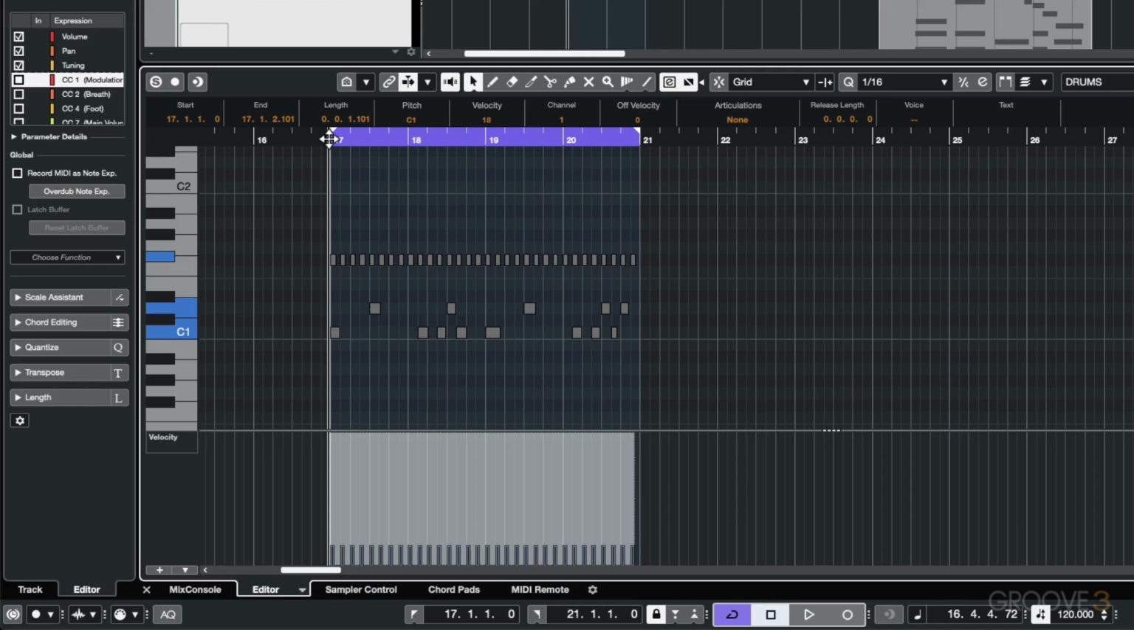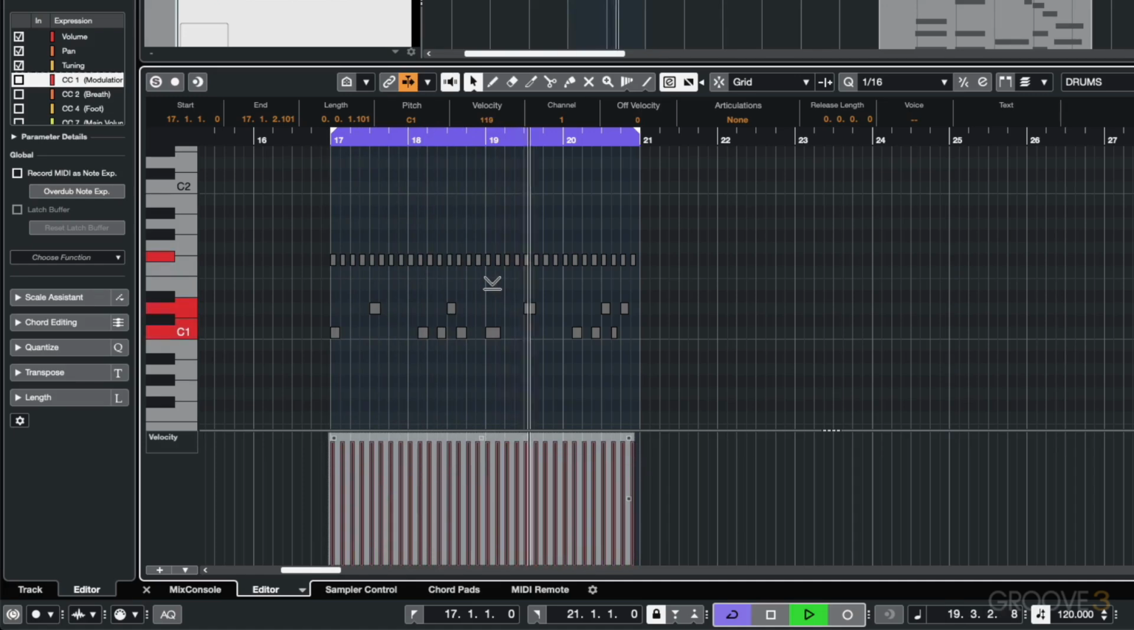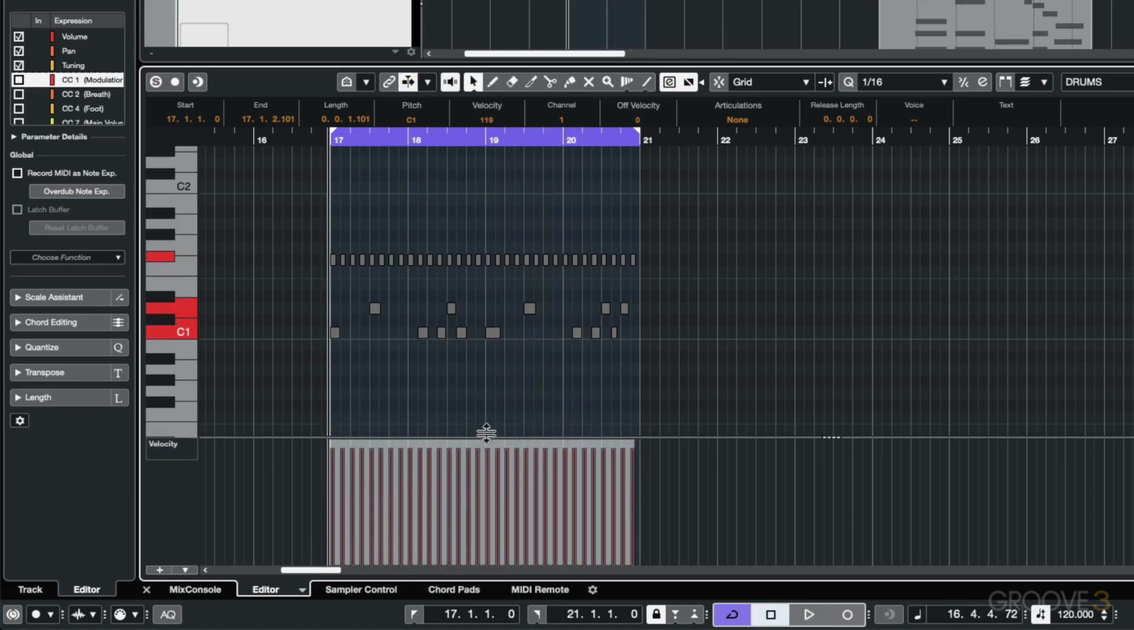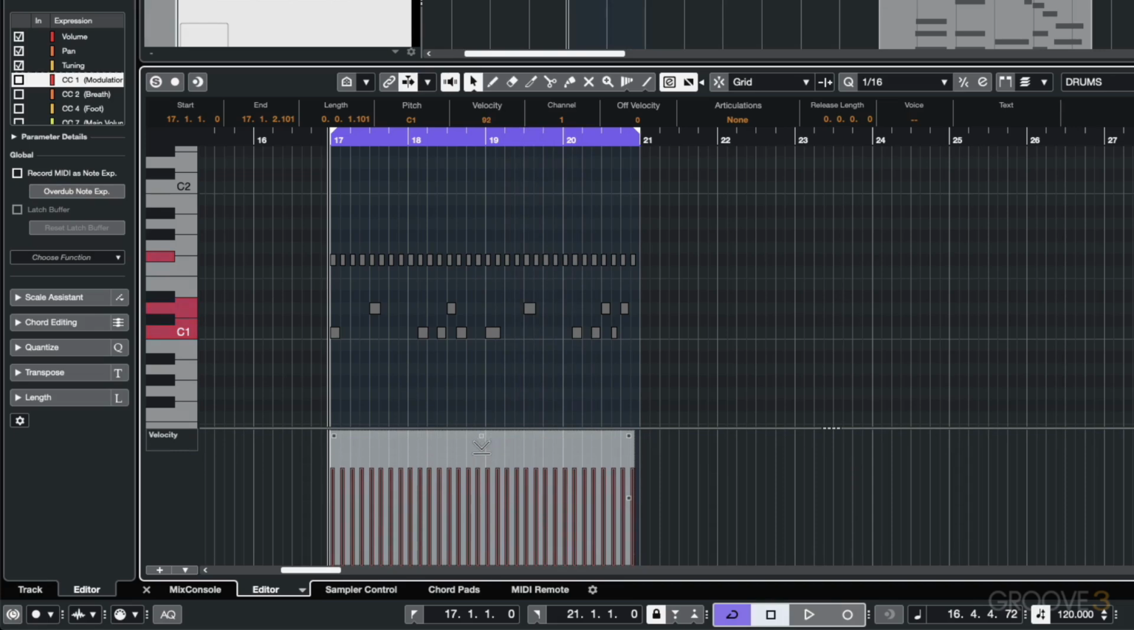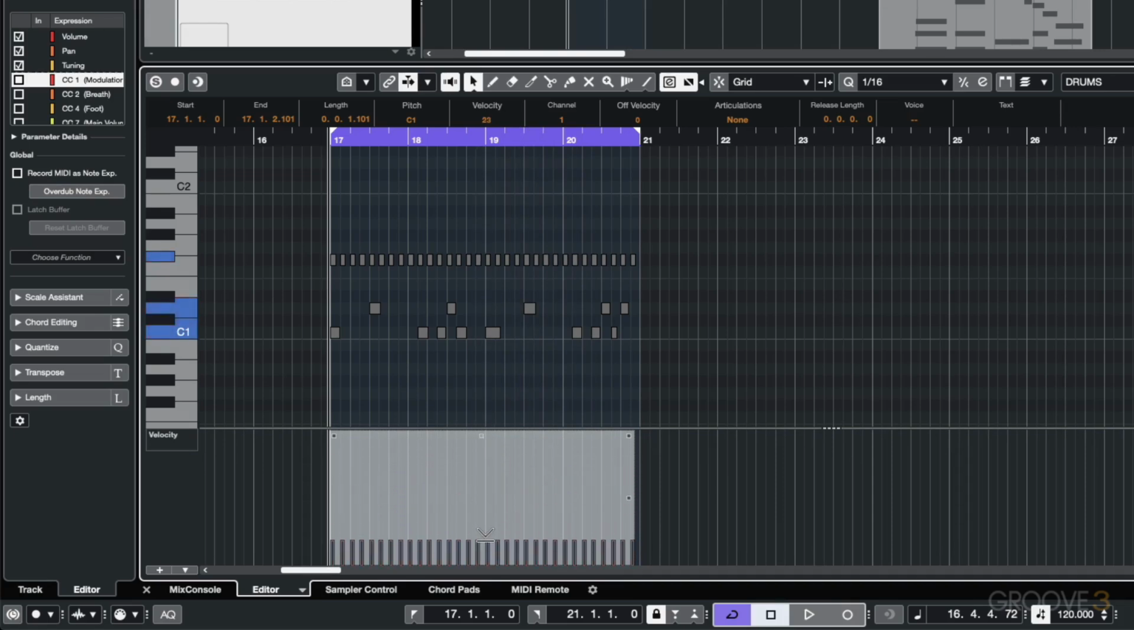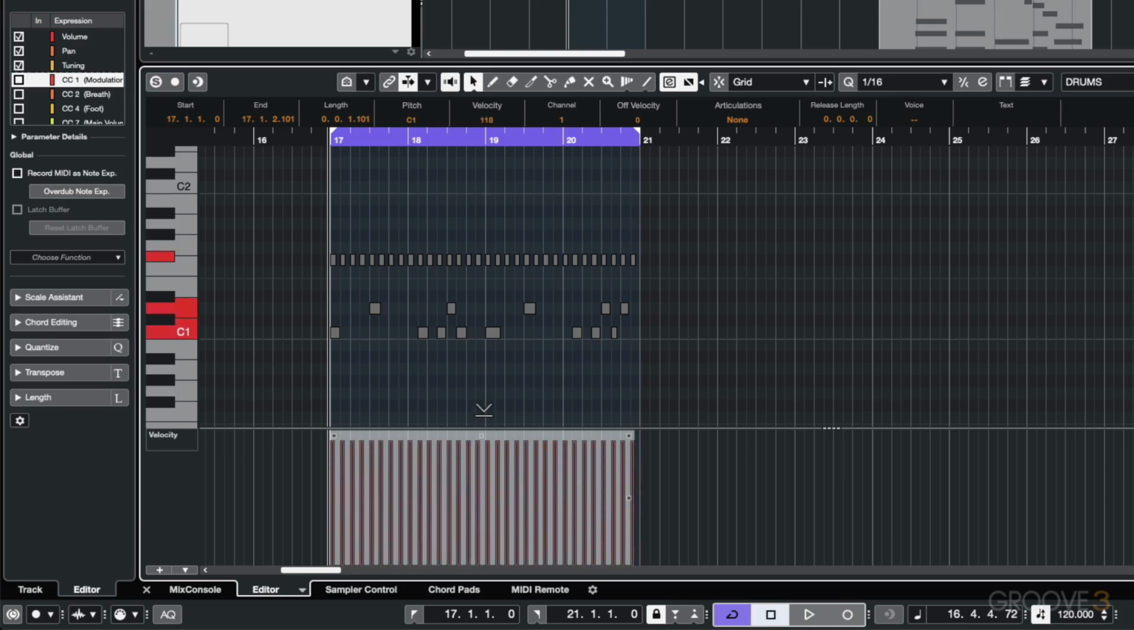Now, if I play back, it's way softer. And if I bring it back up, it's going to be way louder. So maybe the first misconception is that velocity has to do with loudness. So the softer your velocity, the softer the notes, then the higher the velocity, the louder the notes. Now, this is sort of correct, but it really depends on the instrument.